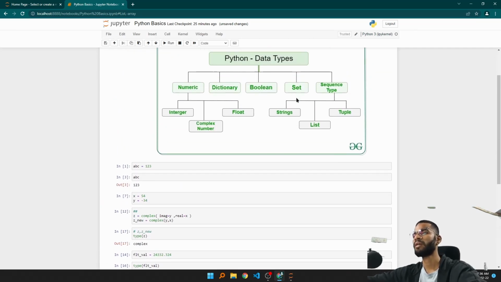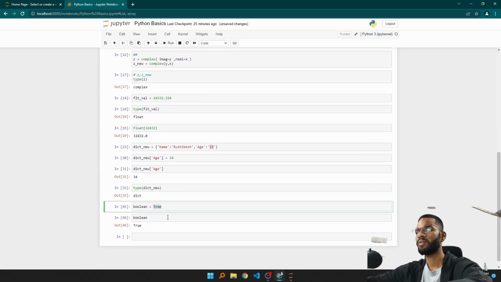And let's go to the set. Set is what I can tell you is, you have to pass set.